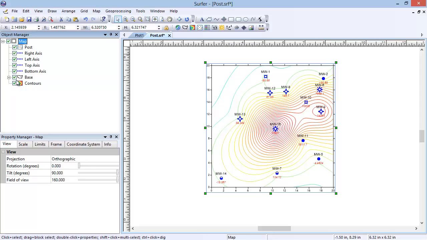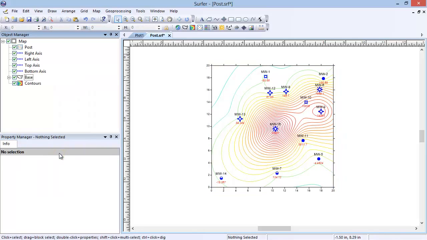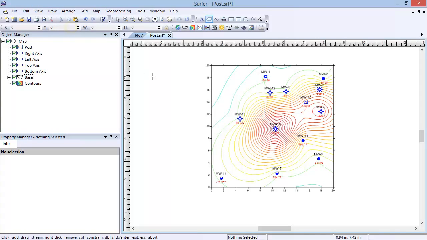layer. To add items to the base layer, right-click on Base and select Enter Group. We are now in the base layer group. This means any object entered in the group will automatically be moved and scaled with the map. Click Draw, Polygon to add a polygon to the map. I'm going to do this again and draw 2 additional polygons.